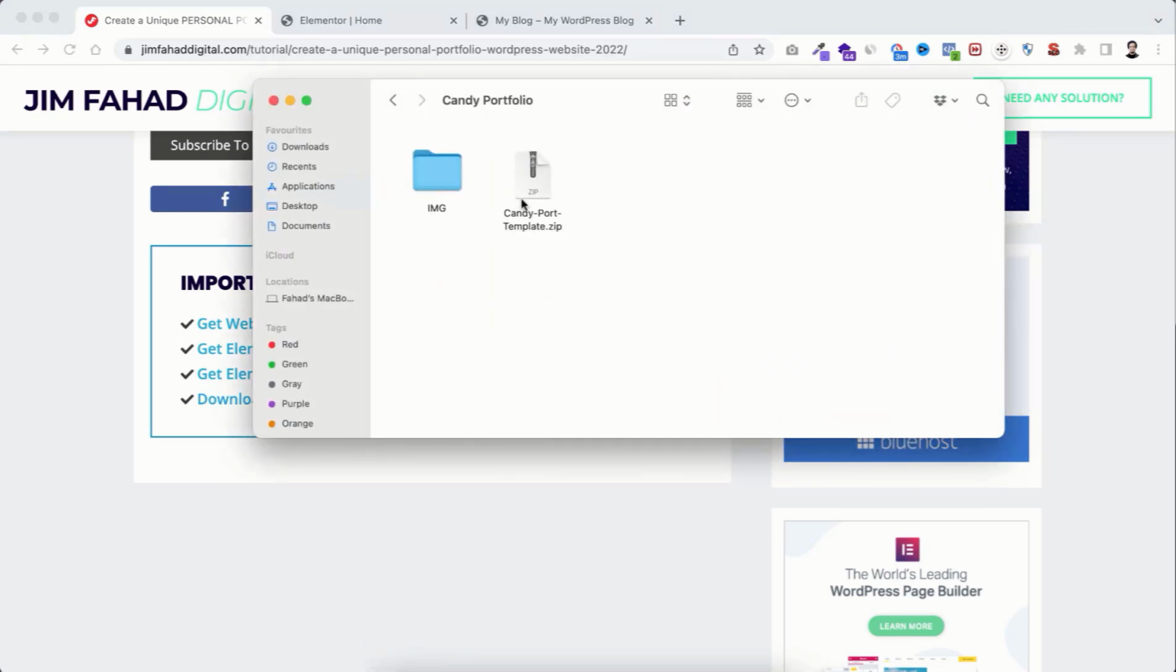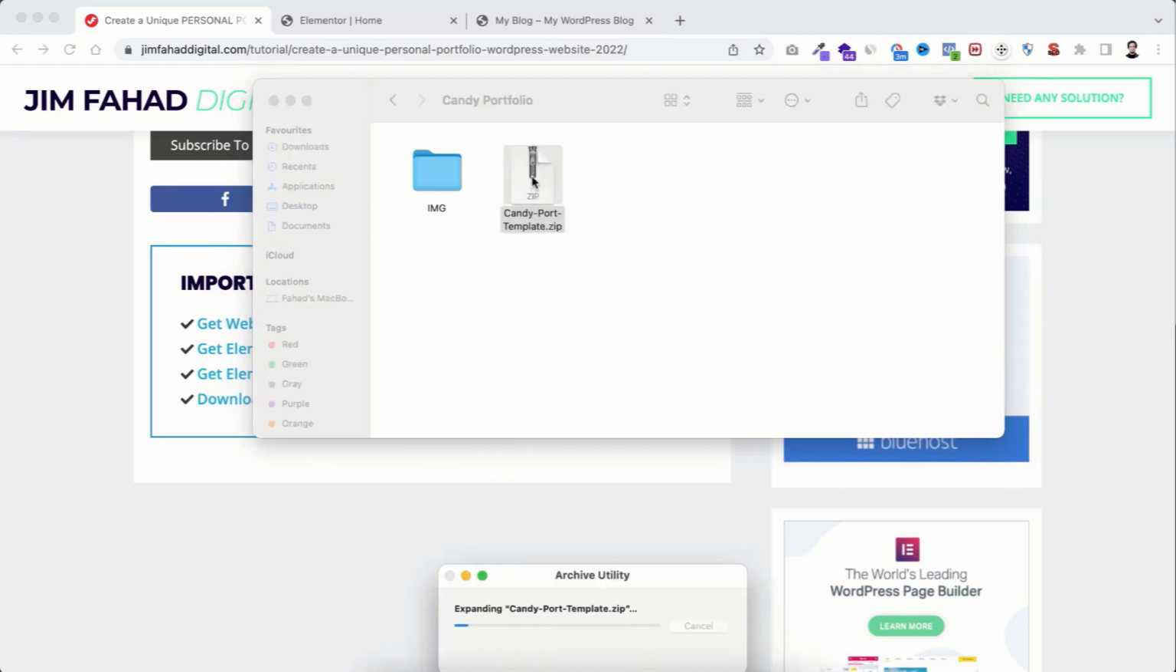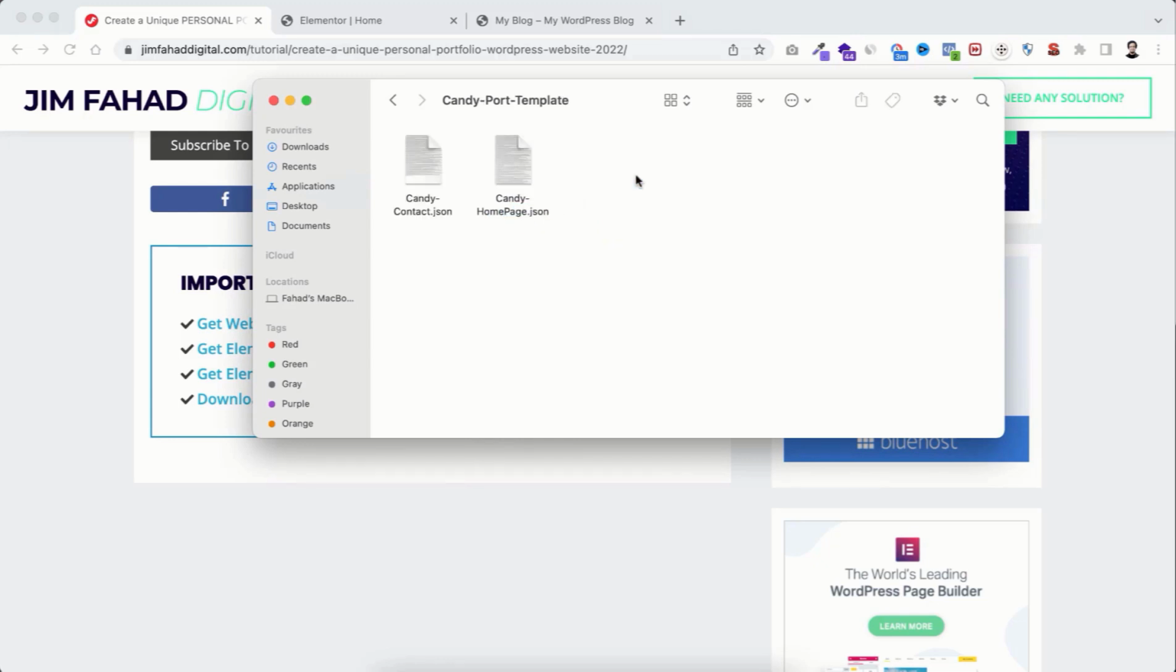So right after downloading, you will get this zip file. First of all, you need to unzip this file. And then here inside, you see you will get basically these 2 JSON files. I'm showing you very shortly how to insert these ready templates.